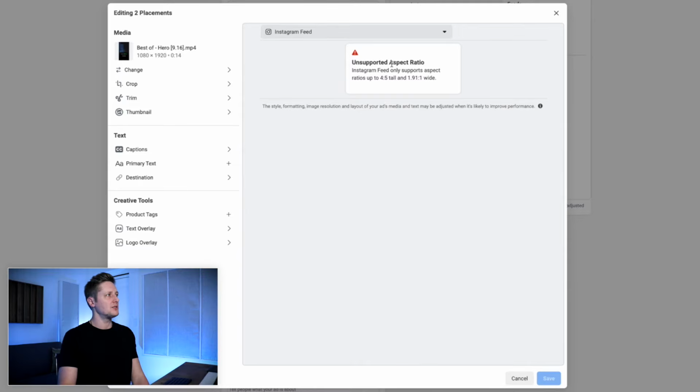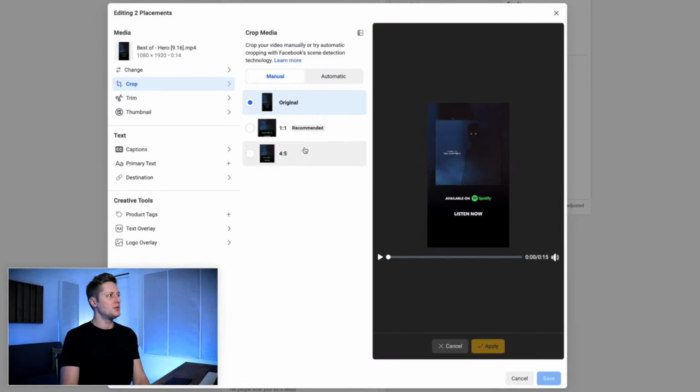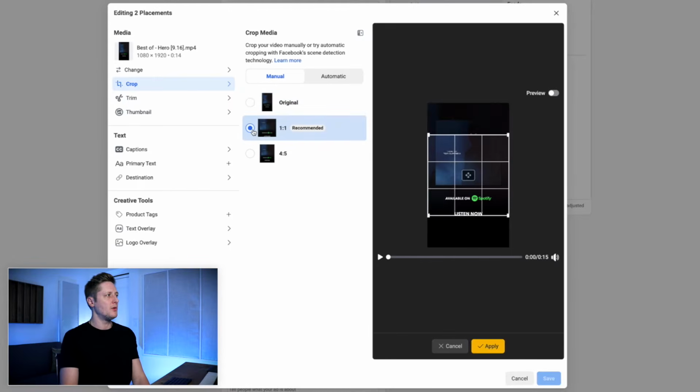So again, we have the unsupported aspect ratio here. We can go to change or we can go to crop. This time around, I'm going to go to crop. We have 2 ways we can crop this. We can do 1 by 1, which is what they recommend, but that's not going to include everything I have in my ad. If I go up and down here, I can get the listen now in there, and I can get the artwork in there, but I can't even quite get the available on Spotify text in there either.